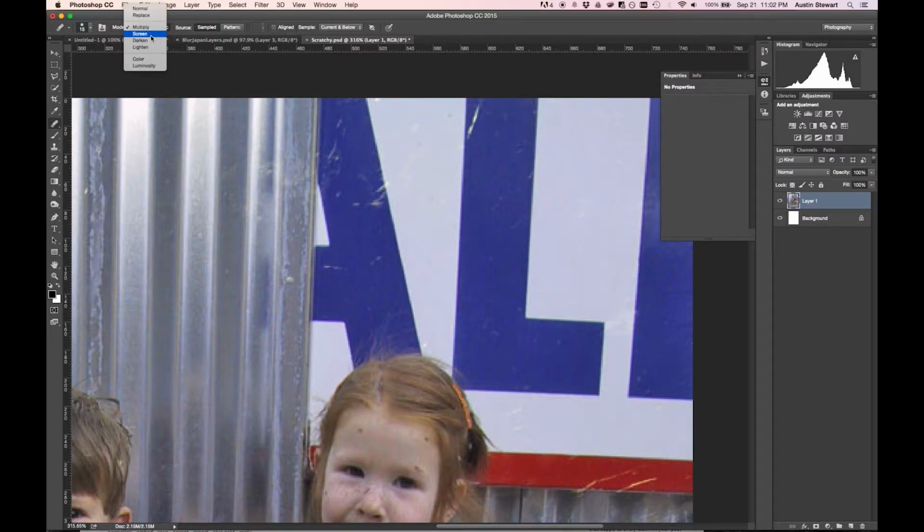Now I'm going to undo that. I'm going to change the mode from multiply. I'm going to make it normal. And now if I come over the top of this, I'm getting a much better result. It's still a little bit light here. And so there's one final way that I can fix that a little bit.